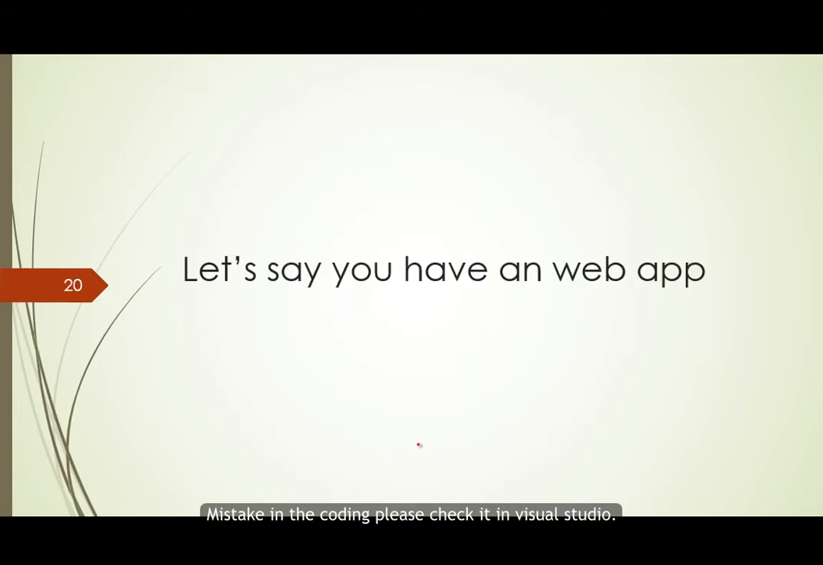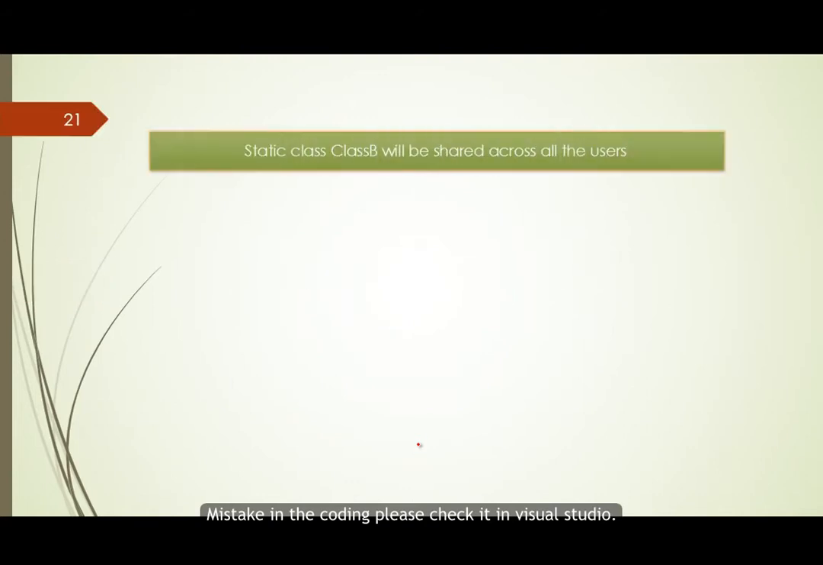So let's say you have a web app, and you have a class B as a static class in your web app. Before starting the app, maybe you just put it in the cloud, or maybe one user is trying to access it. The static B class will be created. That's the first thing that's going to happen. Then the web application will run and the other classes, and in this case I'm assuming that the web application only has class A.